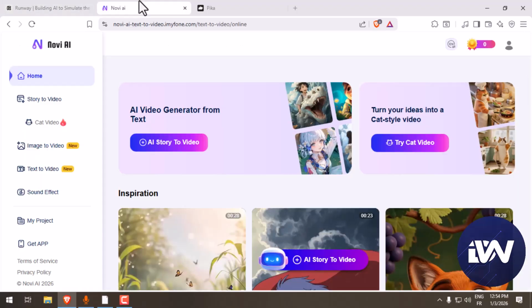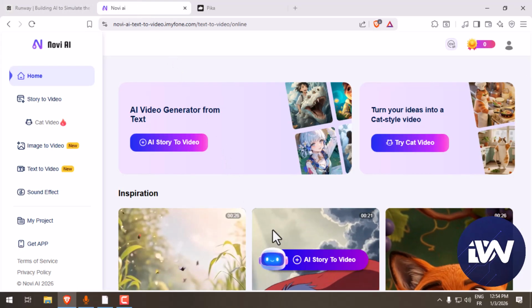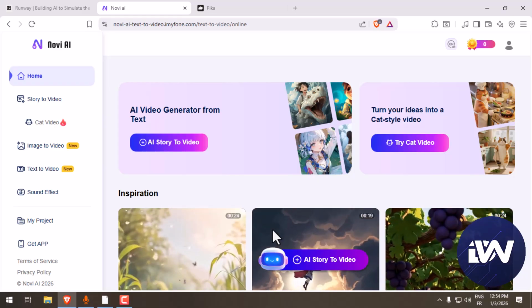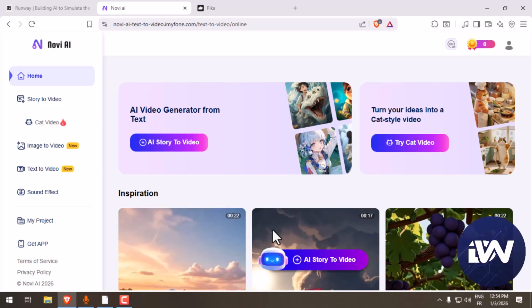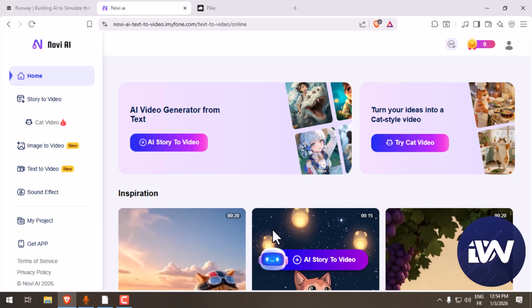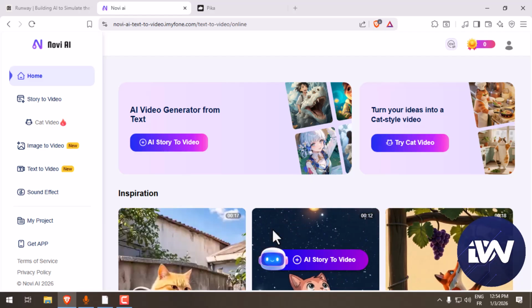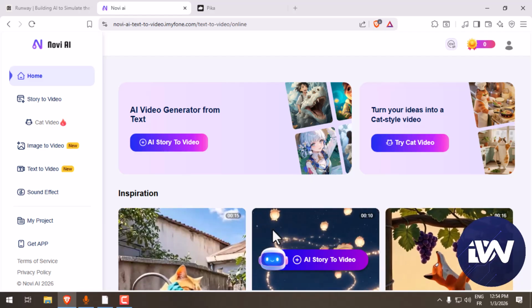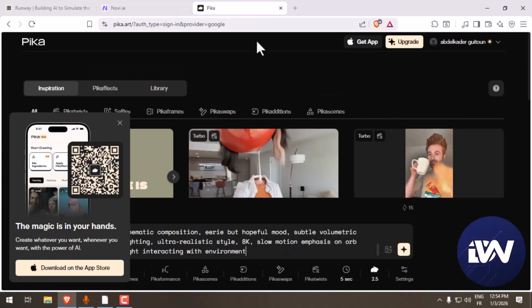Next, we have Novi AI. It's a free option for quick AI video creation. Novi AI generates videos from text or images and includes multiple styles, voiceover options, and sound effects, all without needing advanced editing skills. Now, for the one that I like the most, Pika Labs.